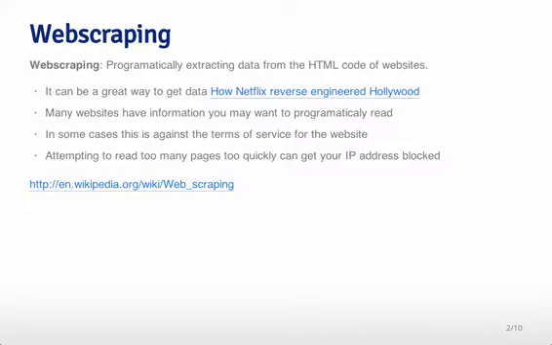So web scraping is programmatically extracting data from HTML code of websites or from URLs. It can be a great way to get data. So for example, this link that I have here is an article about how somebody scraped all of the categories that Netflix assigns movies to and then analyzed them in a very interesting way. And that ended up being a story that went viral because you collected an interesting set of data just by programmatically extracting data from websites.